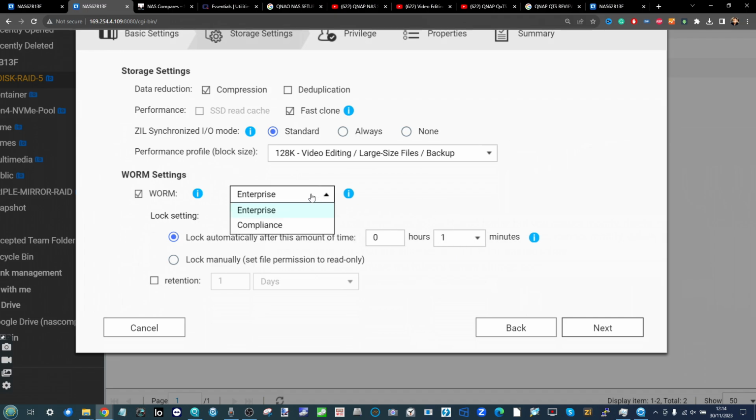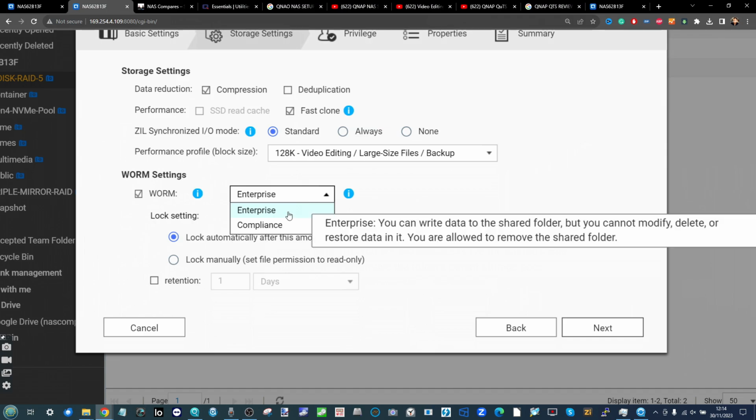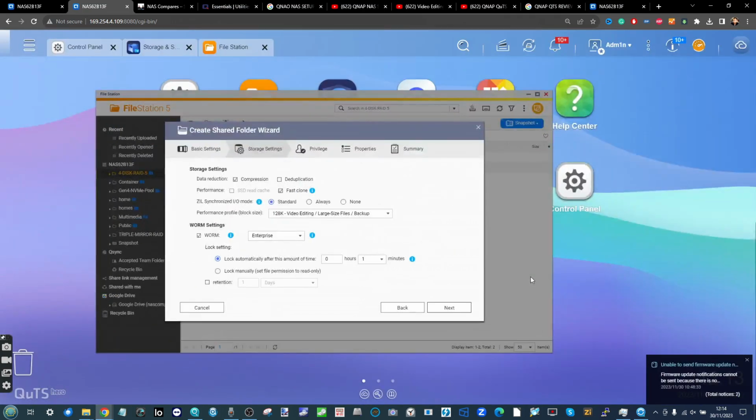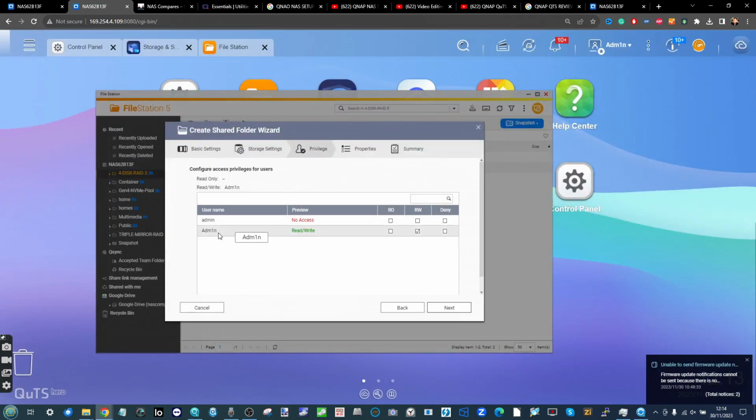And again, you can change it so that either no one can edit these files or admins can change those files. Now zooming out, we'll carry on and we choose who can access it.